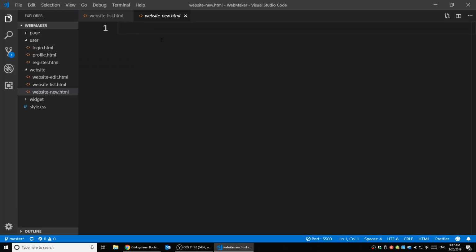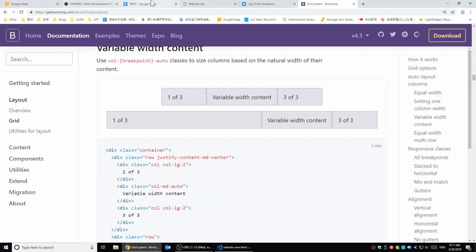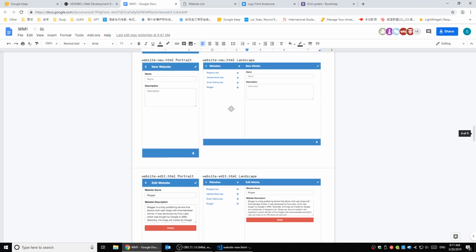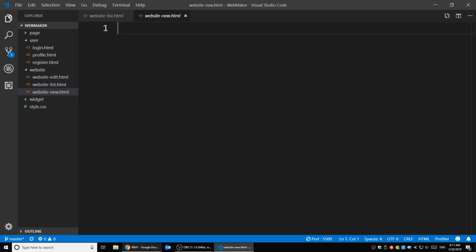So this is website new, and we're actually going to have 2 rows. The first row is going to be the navigation bar. So you have the left navigation and the right navigation here, and then we will have the left content and the right content. That's two different rows. Let's start with the navigation bar, right?